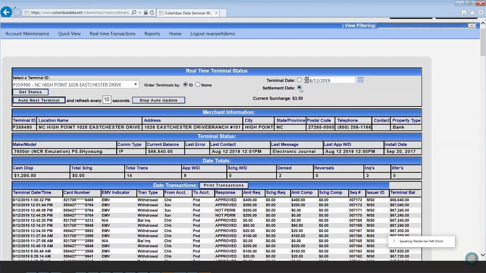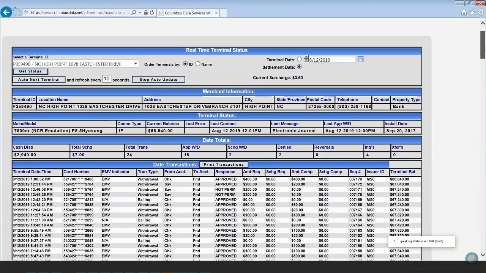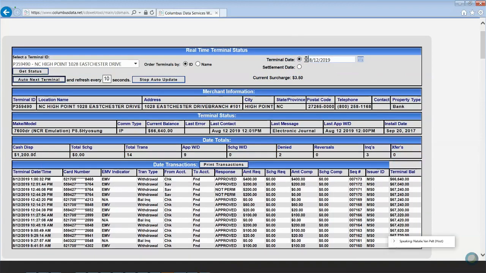So if I click this button and I click Get Status, it will change the totals. So it changes the number of transactions you see in the total, provided that this machine did transactions yesterday. Let me see. So it shows the total is $2,940. So if I change this to terminal date and run it again, you see it was $1,200. So it's giving you more data because it's going 1:55 to 1:55 instead of midnight to midnight.